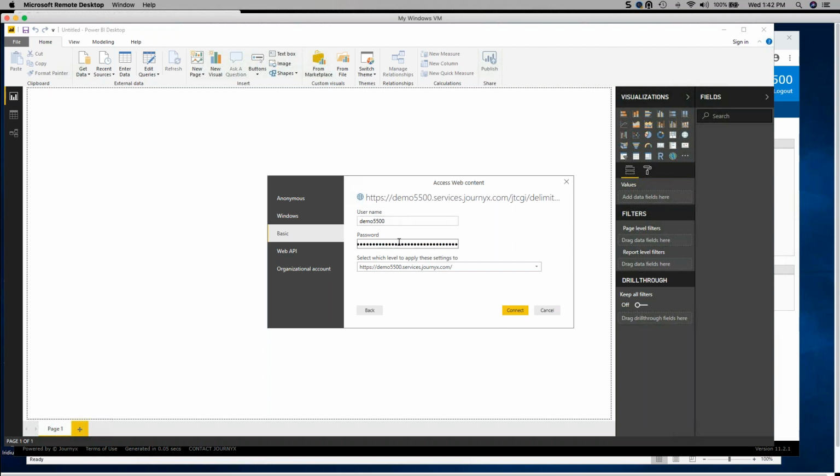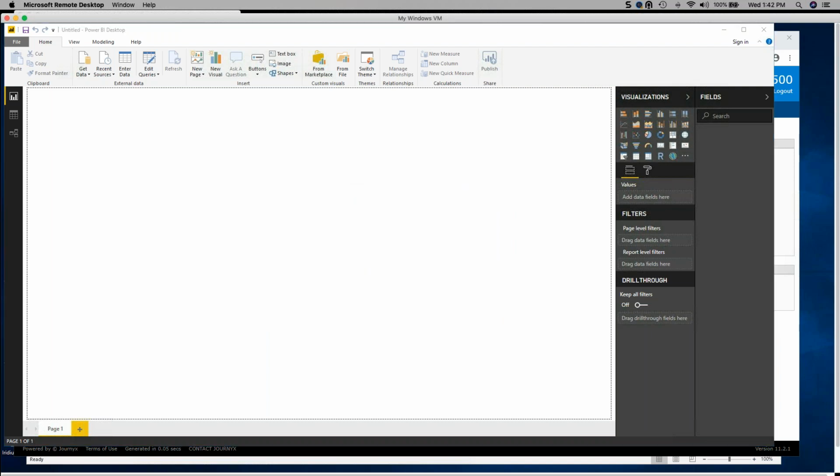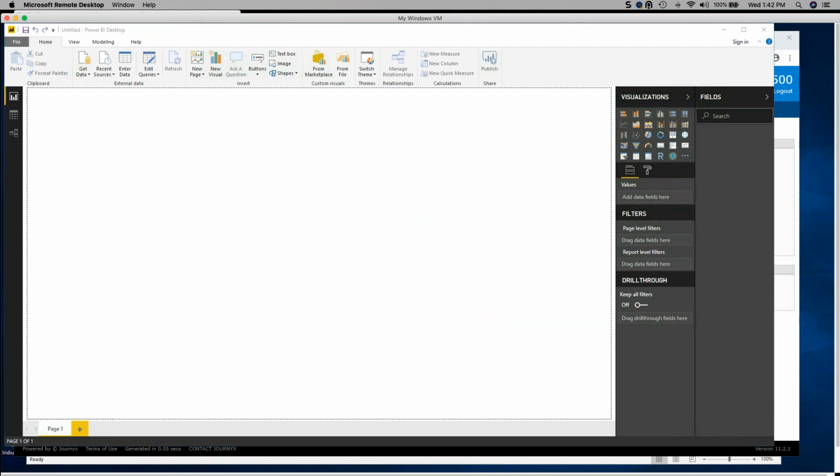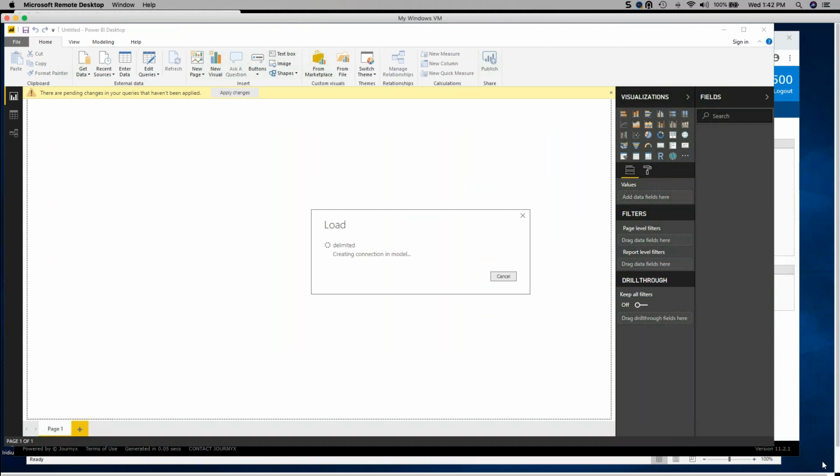And so I'm not storing my credentials for Journyx here in any way that would cause problems for security reasons. And there I have my data. So it was just that simple to hook up to my data source, and I don't need to ever do it again. So I'll load my data. It'll take just a moment.